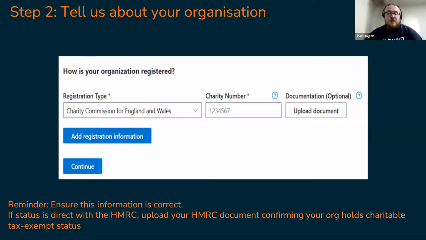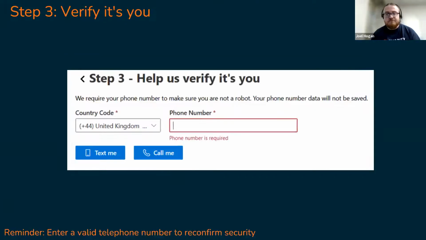If you're not sure, you can still proceed with the form and go further, but you may be contacted by a validator to request some further information to confirm your charitable status. So once you've done that, you continue with the form.